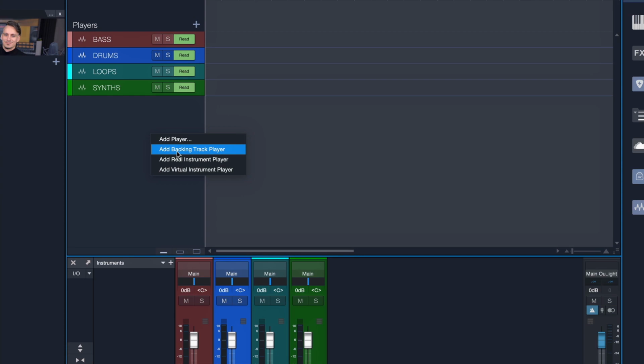Backing track players would mean audio tracks, essentially, that can host, like a stereo playback or audio stems that you want to have running throughout your live performance, and then you can play on top of that. We have real instrument players. Those you can use if you have actual audio inputs coming into your interface that you want to process with effects and such. And finally, virtual instrument players. Those are also including external synthesizers such as the ones behind me.